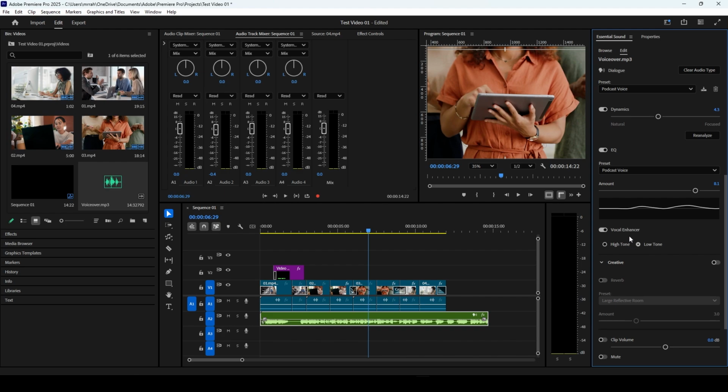And over here this is the vocal enhancer. Let's say we want to enhance the vocals. As we have applied this podcast voice, it analyzes that our voice has a little bit of low tones available. So what it will do is enhance the low tones of the vocal to balance it out and give this podcast voice effect to our audio.